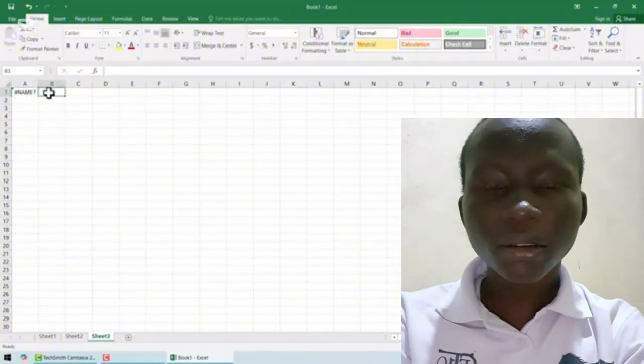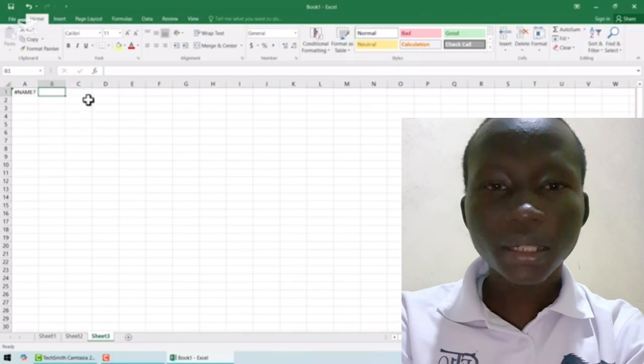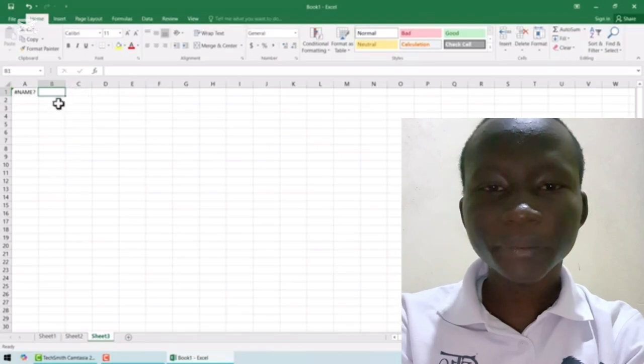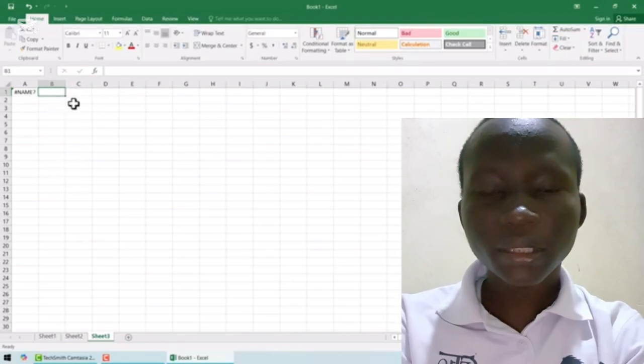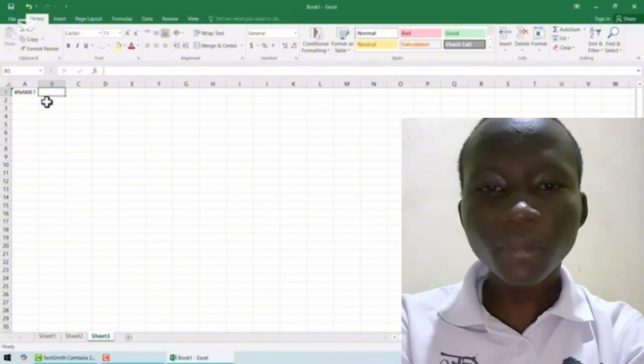So that is about Excel. It makes daily runnings of businesses so simple that it captures everything at the same time. So you have a simpler way of doing things.